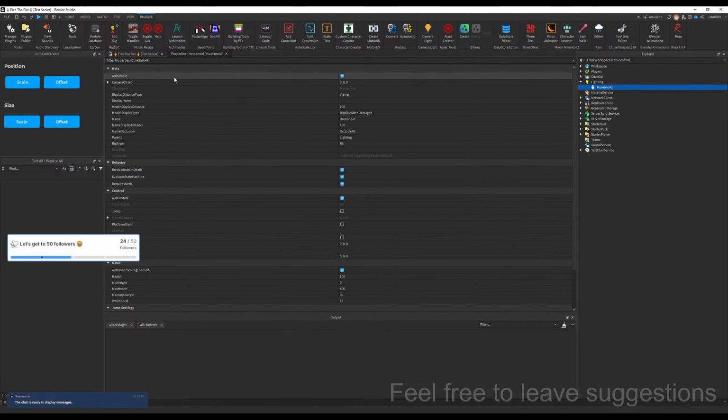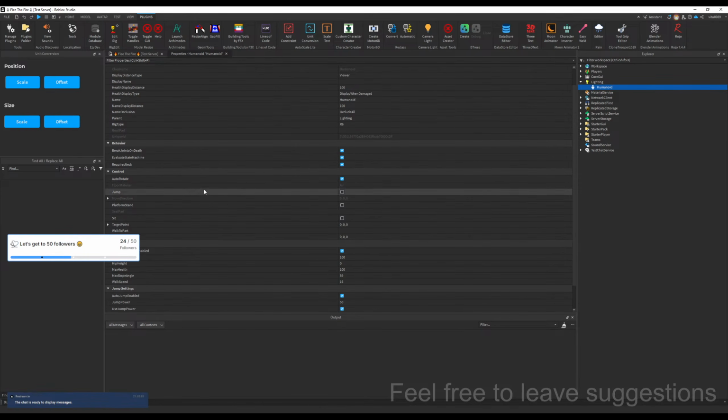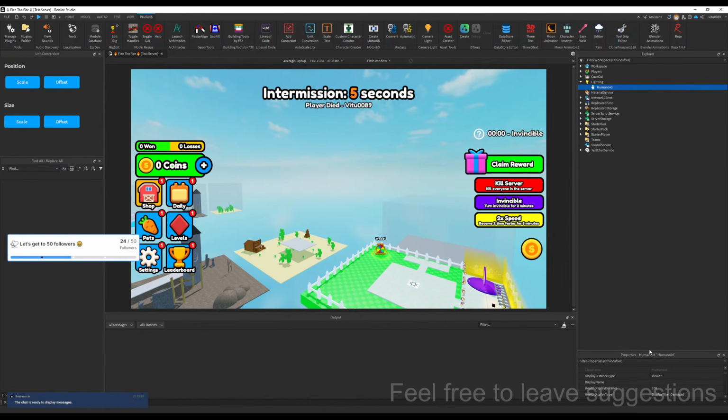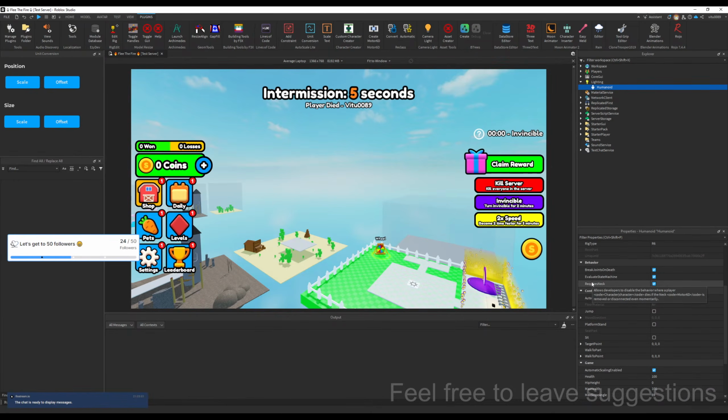So let's see, it's a true false value, okay? Yeah, there it is, auto rotate. That one is very important because that's probably the one that's going to help me out here.